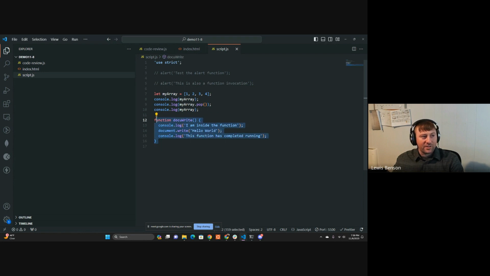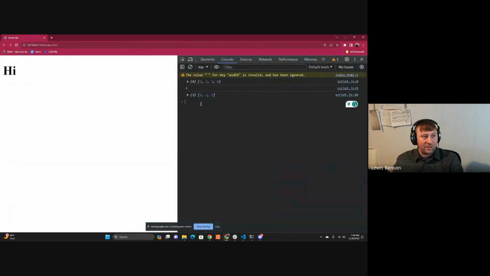Remember, this is just a function declaration. I'm not invoking the function yet. I'm just saying this is the code that I'm going to repeat later, but I'm not repeating it yet. I'm not actually doing any of this stuff yet. That's for later. So when I look at my console, there's nothing there. There's nothing on my document. If I refresh, nothing's there because it doesn't exist yet. Now I can invoke my function right here in my console, and I'll show you that.